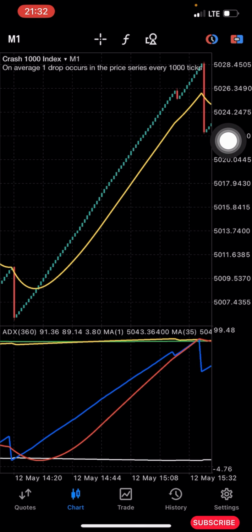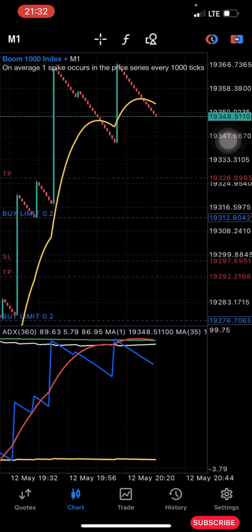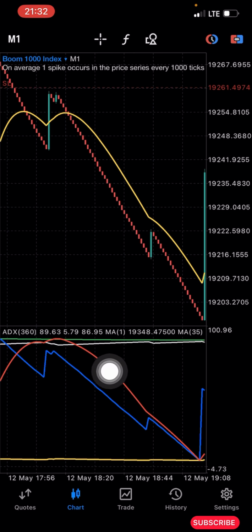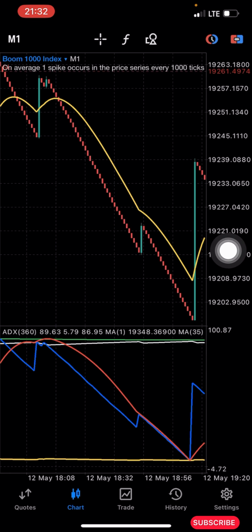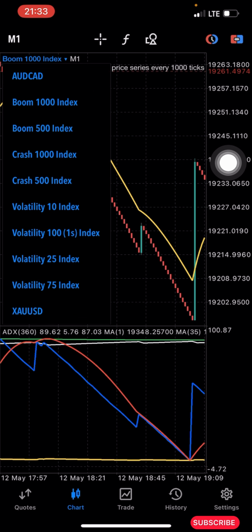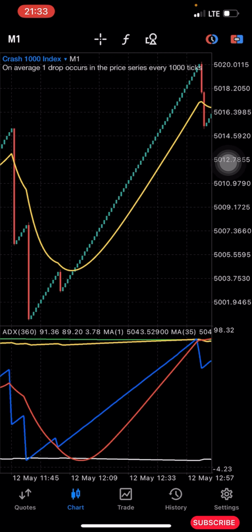All right, the opposite will happen on Boom. So you can see here on Boom, price has gotten to the oversold level. When it gets to this level, you saw that there's a spike. So that is what the opposite will happen on. You can see here that the opposite will happen on Crash.